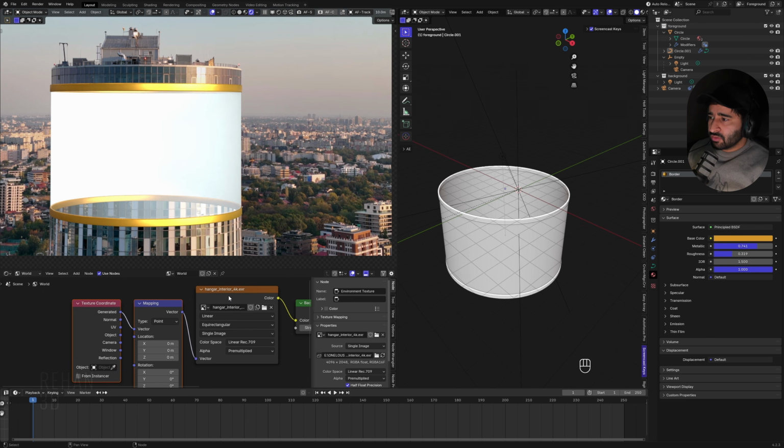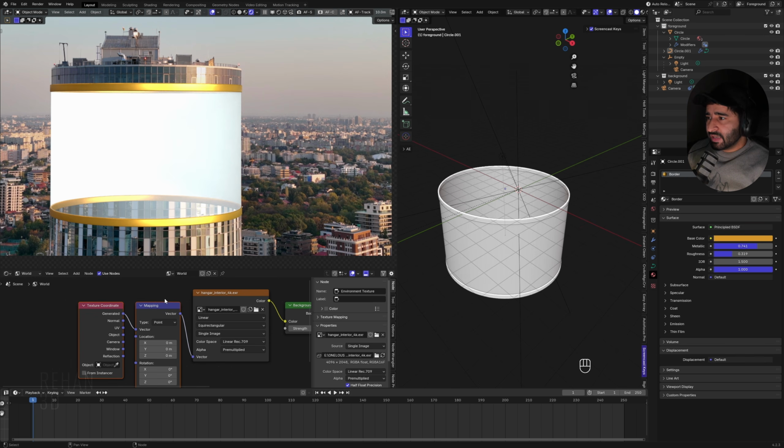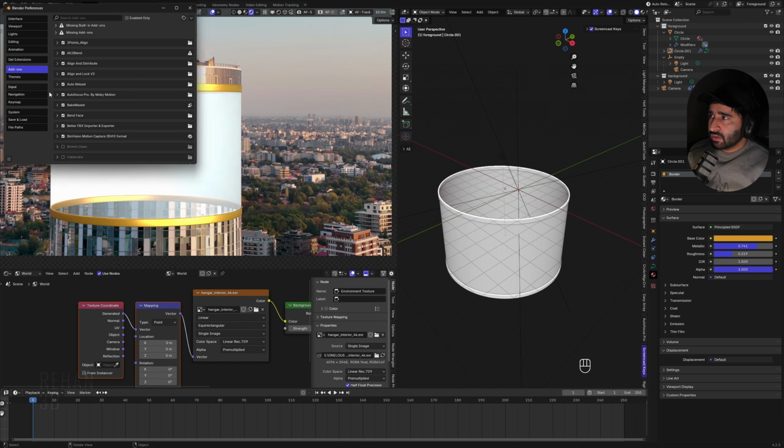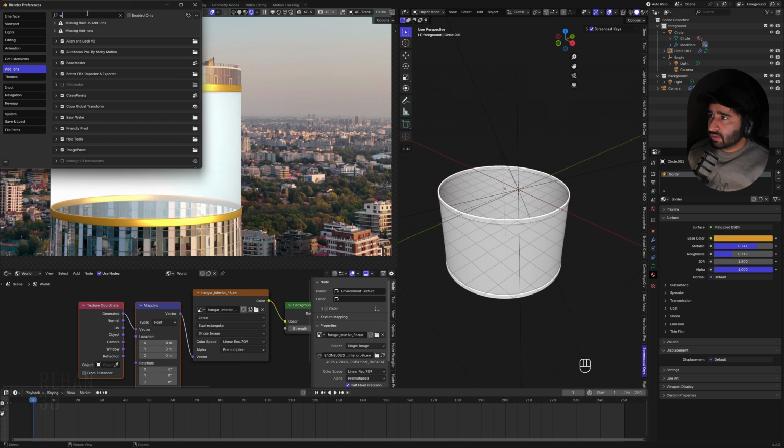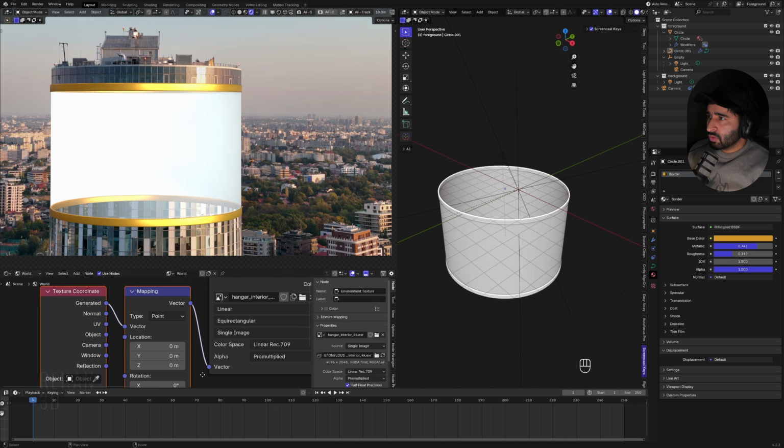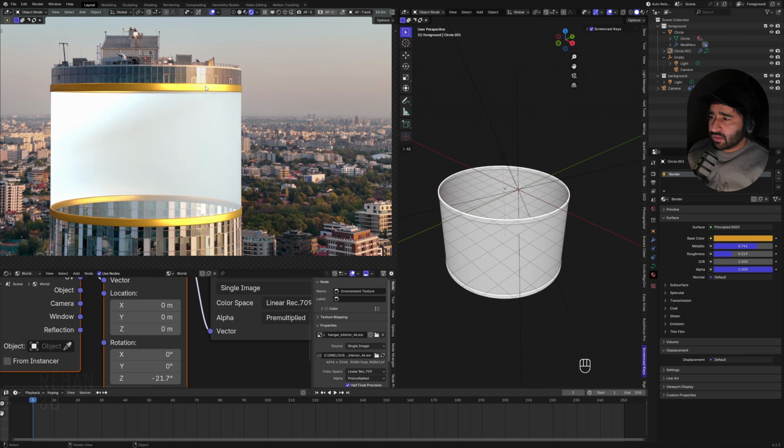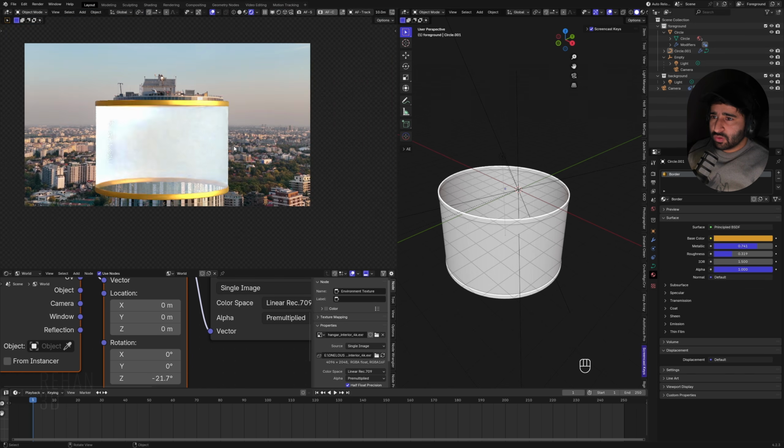So just Control T to get the mapping nodes. And if you are not getting these nodes by pressing Control T, it means you have not enabled the Node Wrangler add-on. So go into the edit, preferences, and from here, search Node Wrangler, and you can just enable this add-on. Okay, and after this you just have to rotate it and check. Guys, now you can see our set scene lighting with our footage lighting. So now we are good to go.